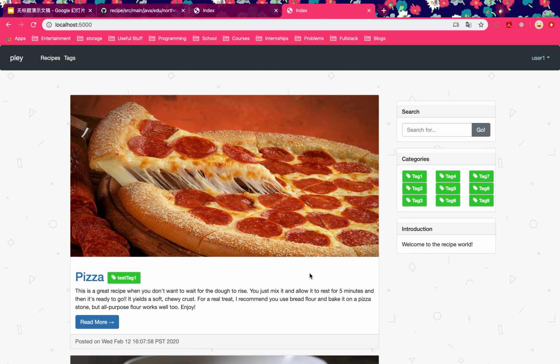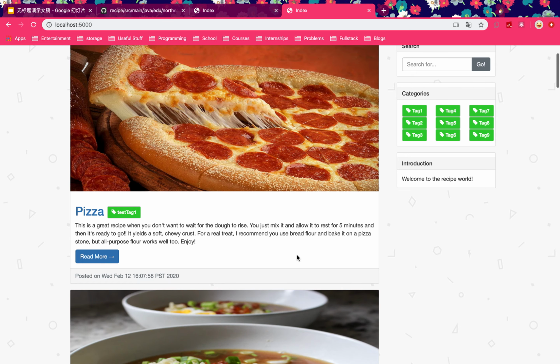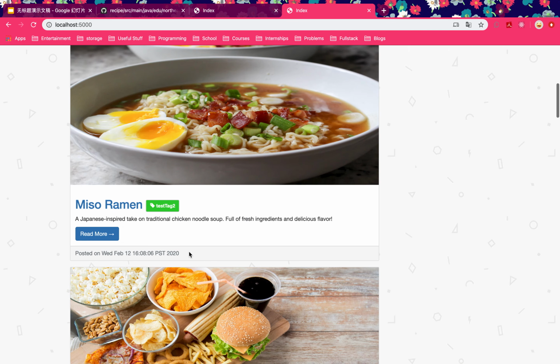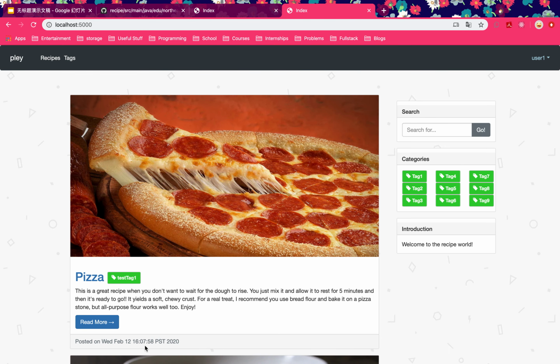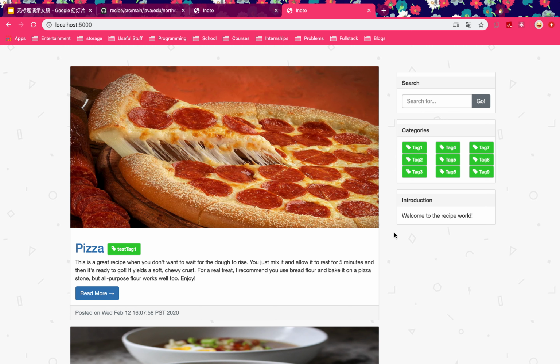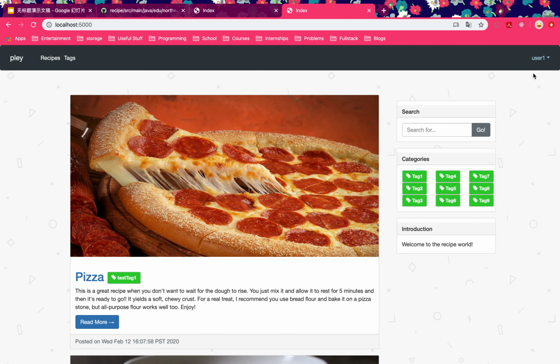As you can see, this is the index page. We have a dashboard-like layout. We have pizzas and miso ramen and a junk food combo, whatever. So these are the single recipes that form this whole page. On the right side, there's some functional part. We can have search and categories and an introduction, and maybe some advertisement or other stuff that we can do in the future.